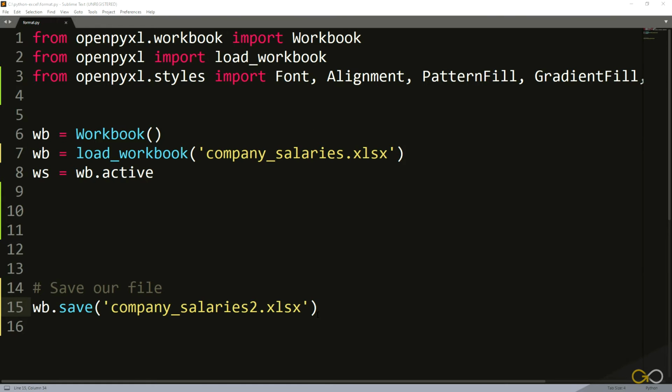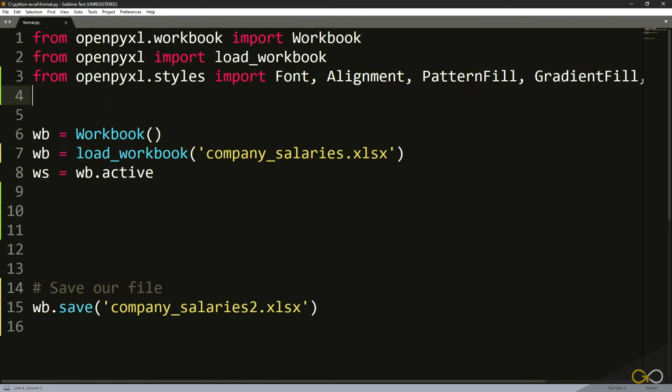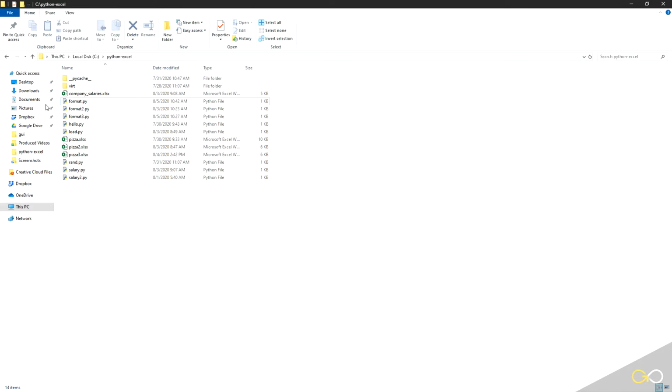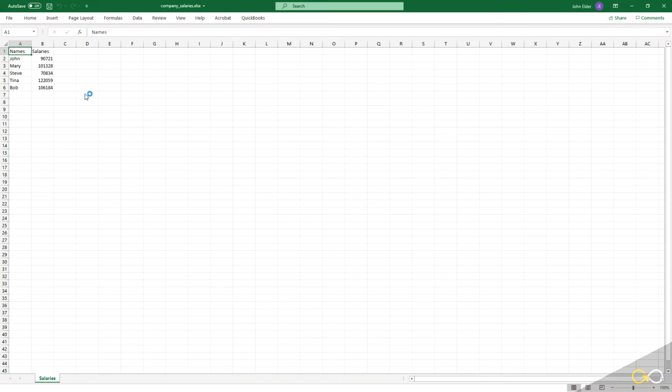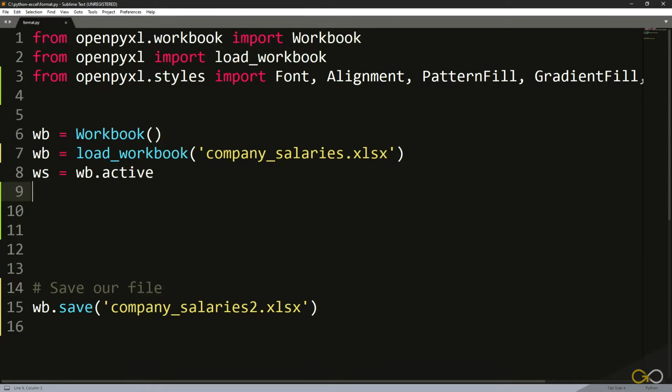So we've got our same code basically that we've been working on up until now. I just got rid of all the stuff from the last few videos. But this time we're going to open up our company_salaries.xlsx file. If you remember, this is the little project we did earlier in the course. If you don't remember, if we come over here, we can open this guy. And we just had John, Mary, Steve, Tina, and Bob, and then some randomly created salaries for each of them. So in this video, we're going to make a pie chart out of that data.